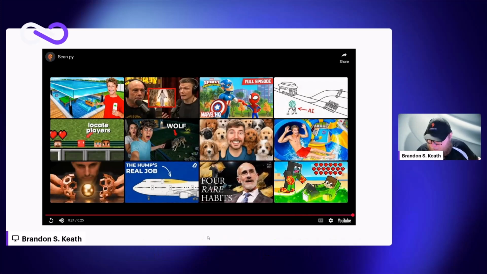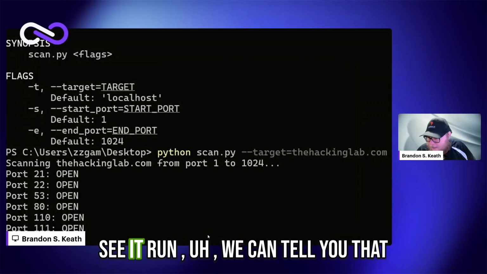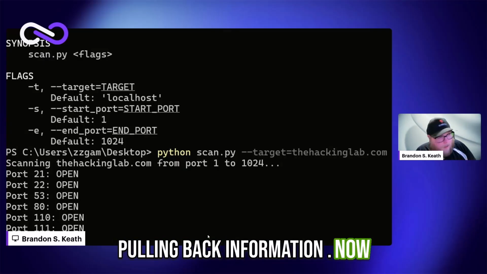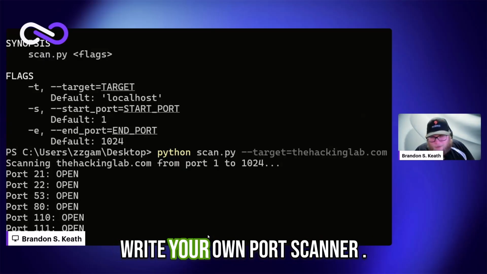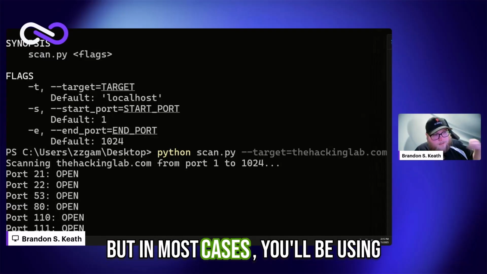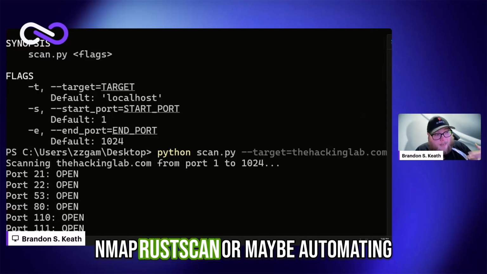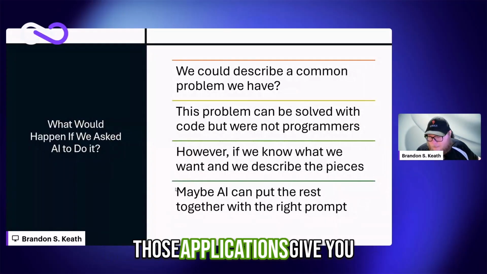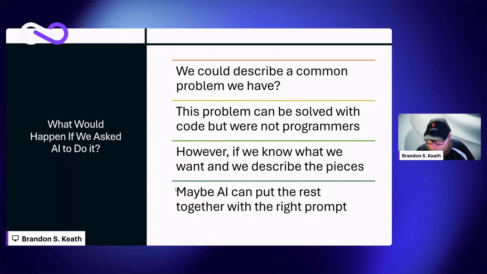And to skip that part, because you don't need to see it run, we can see that this very simple port scanner is pulling back information. Now, chances are you're not going to write your own port scanner. That's cool that you can do that, but in most cases, you'll be using Nmap, RustScan, or maybe automating some of the output or things that those applications give you.